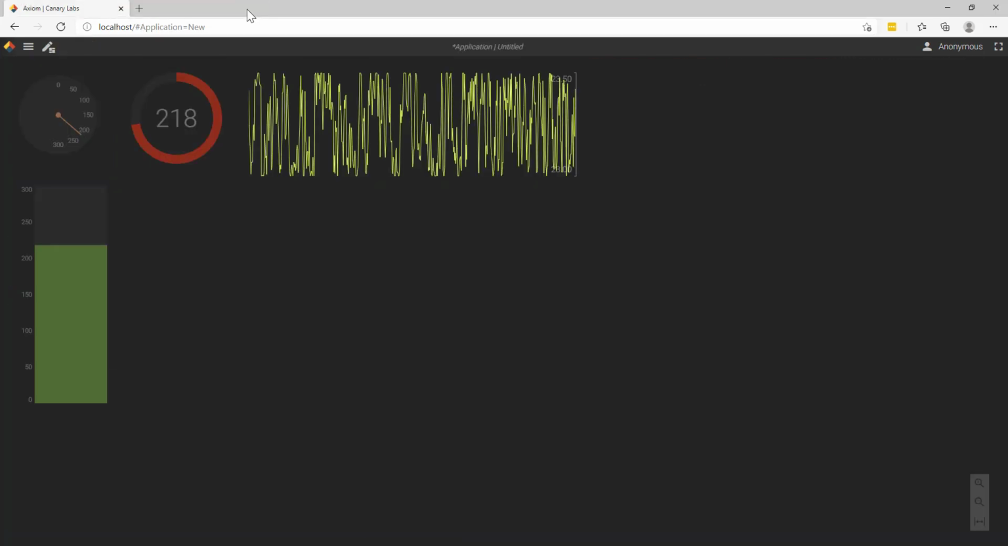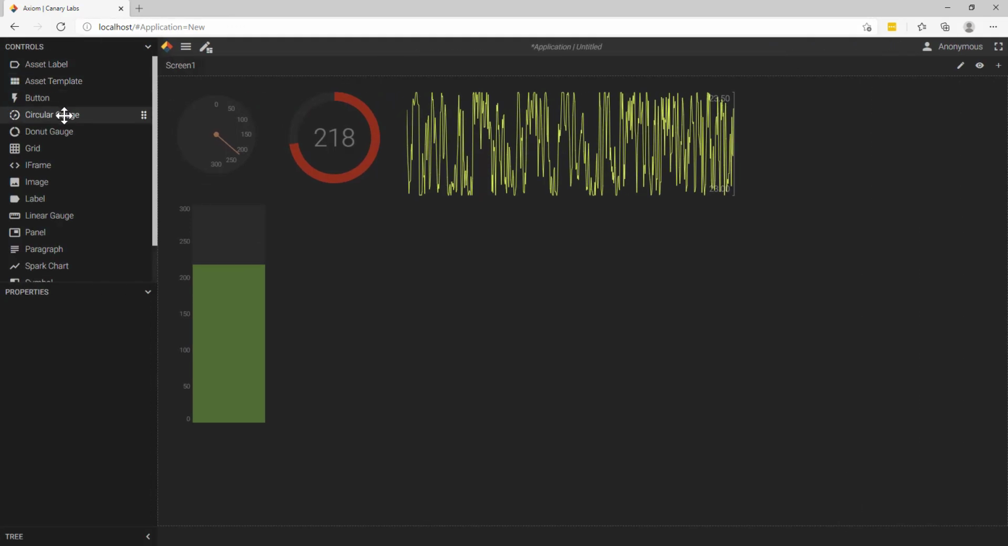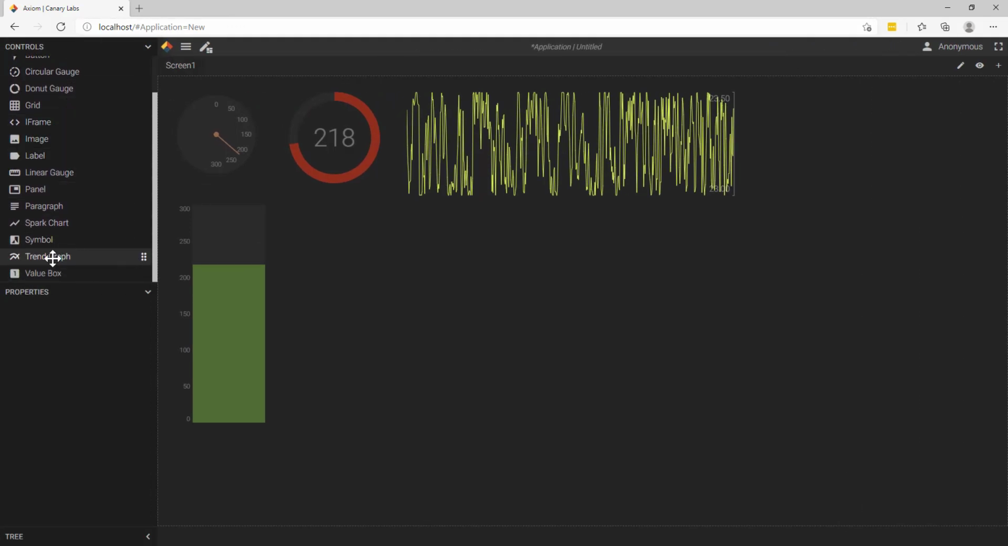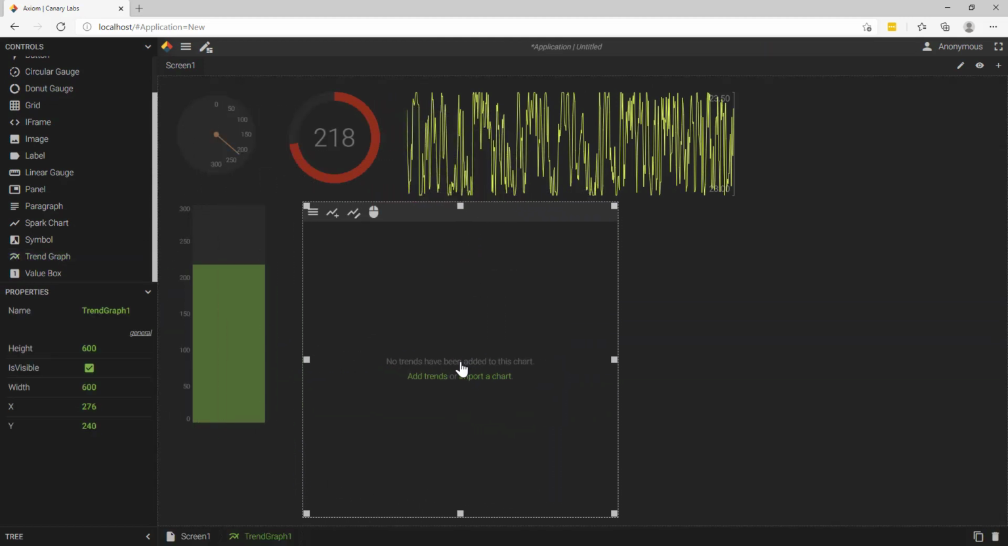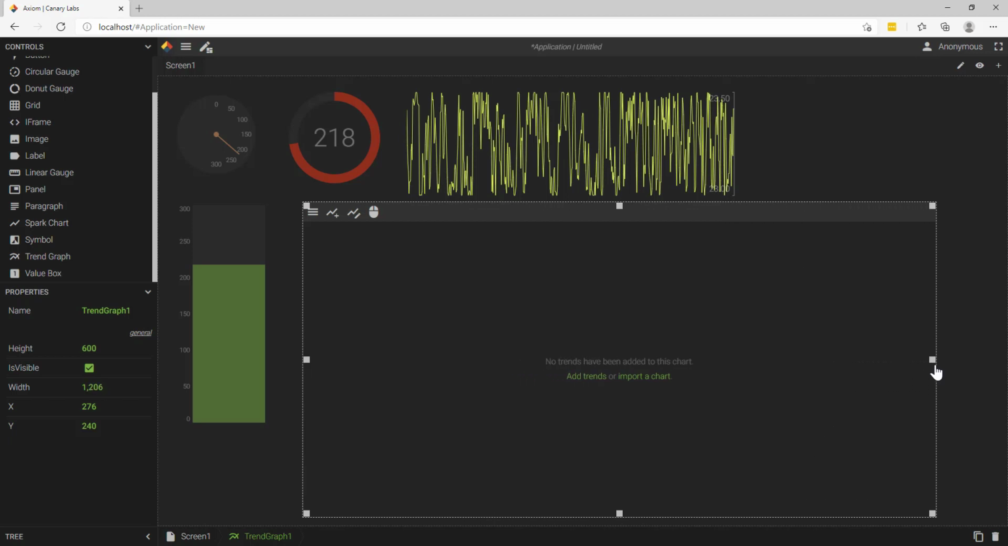And finally, the last way to trend data on an application is going to be very familiar to you. We'll go back into the edit mode, and what we can do is grab a trend graph and add it to our screen. We can embed one or multiple trend graph controls directly onto the screen of the application, and you're only limited by the amount of space you have available to display the data.